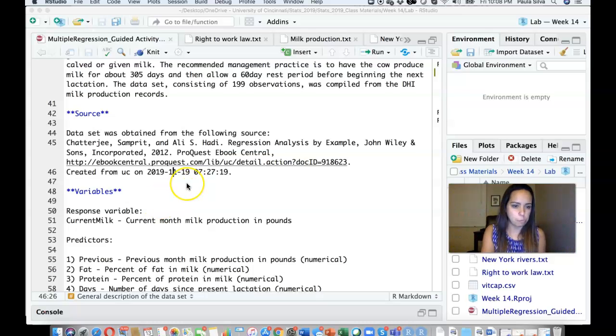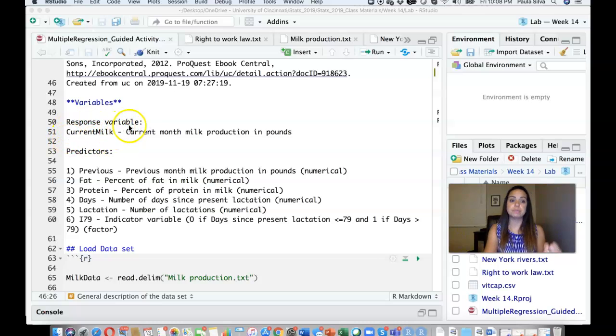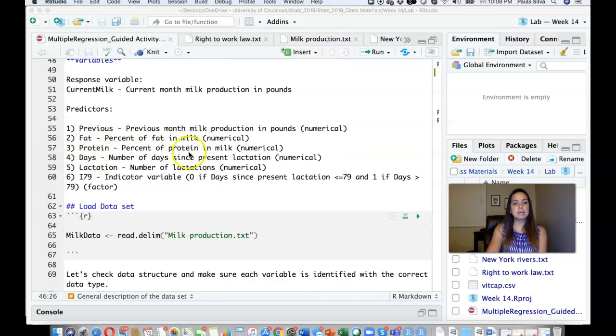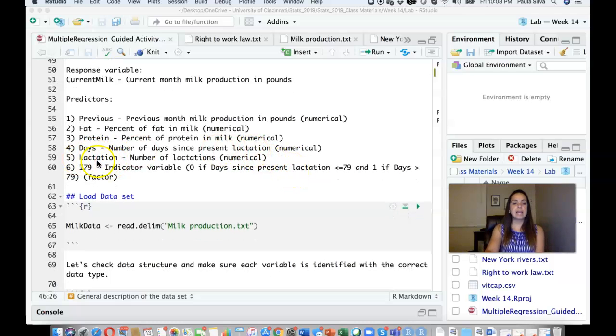Okay? All right. The response variable in the data set is called current milk, which is the current milk production in pounds. Predictors: you have the previous month milk production in pounds, and that variable in the data set will be called previous, and that's a numerical variable. Fat, the percent of fat in milk, that's numerical. So if you take milk out, measure the fat, is that a good predictor of current milk production? Protein, percent of protein in milk. Days, number of days since present lactation. Lactation, number of lactations in total that cow has ever been subjected to, I guess. I-79 is an indicator variable which receives 0 if days since present lactation is less than 79 and 1 if days are greater than 79.